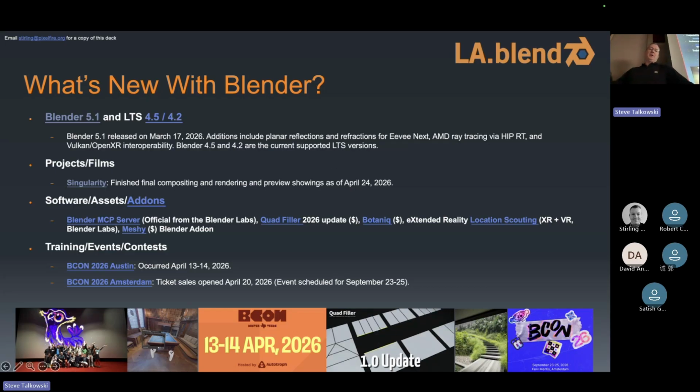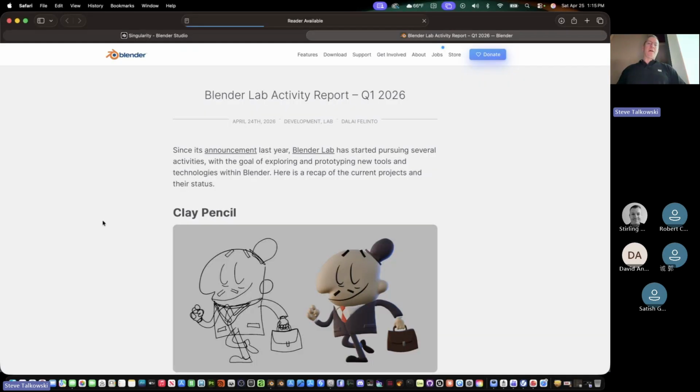But at any given point in time, there are thousands of Blender extensions that extend the software and make it do some really cool stuff. There is now an official Blender MCP.